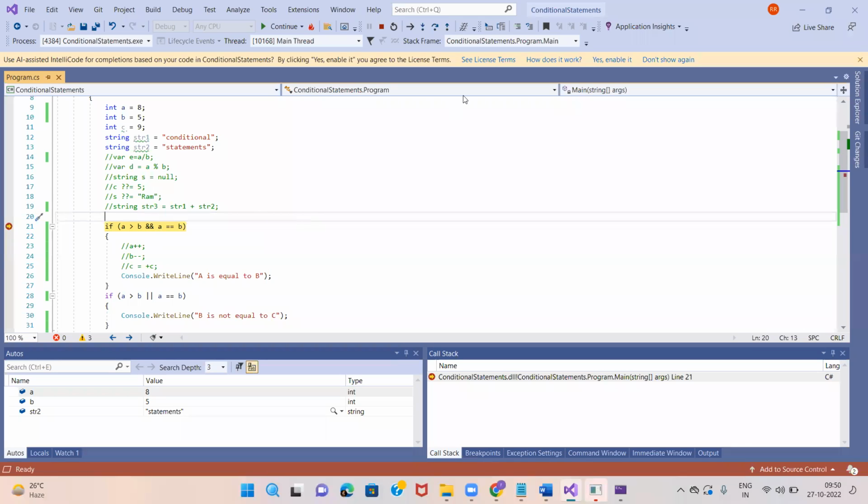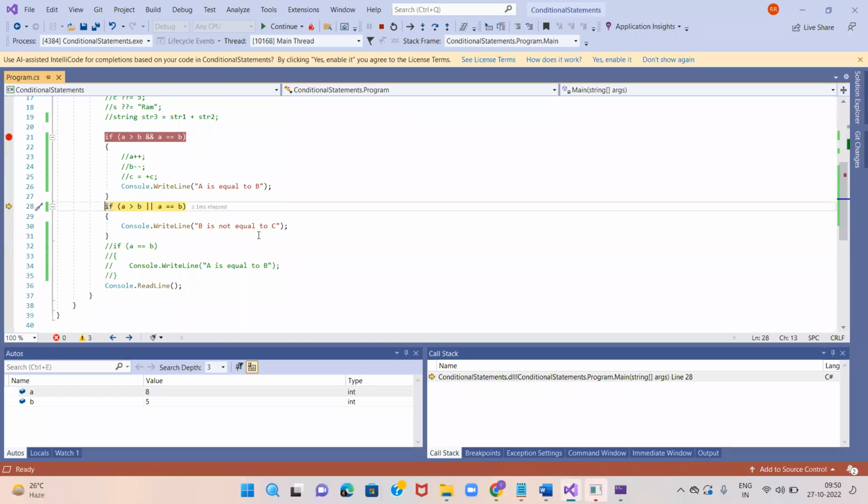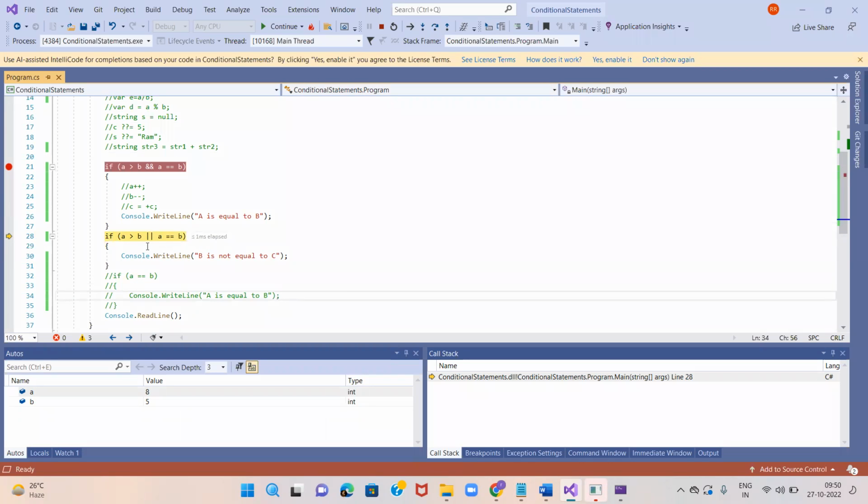Okay, so let's execute the second one. A is 8 and B is 5. A greater than B is true. Or A is equal to B: 8 equal to 5 is false. But if it satisfies any one of the conditions, the entire statement or entire condition will become true. True. So see the clear difference.